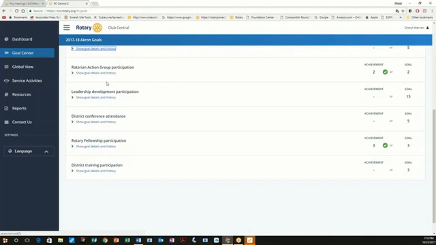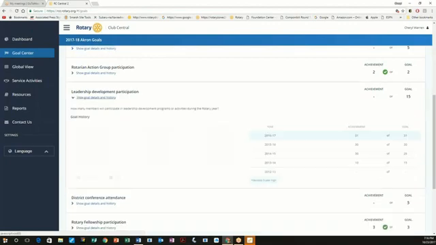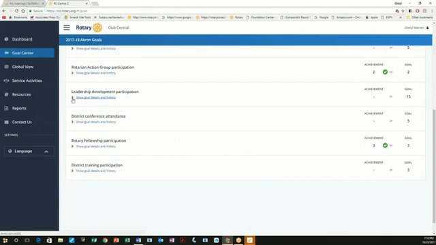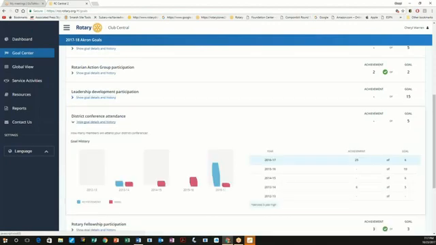Leadership development participation. Again, how many members will participate in leadership development programs or activities during the year? Each one gives you a brief description underneath it so you can identify what each section is referring to. District conference attendance. How many members are going to attend the district conference from your club?